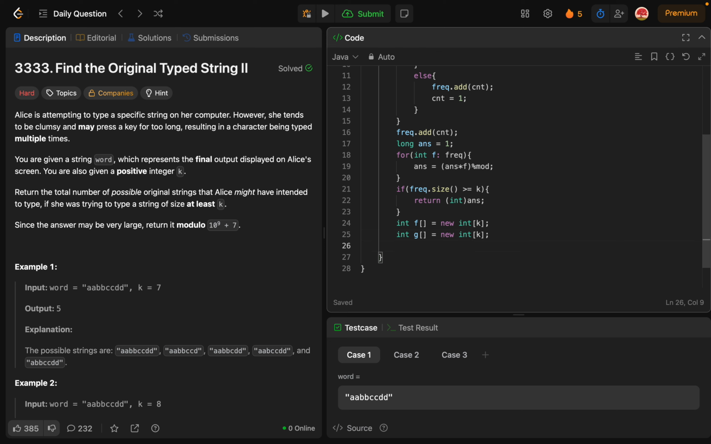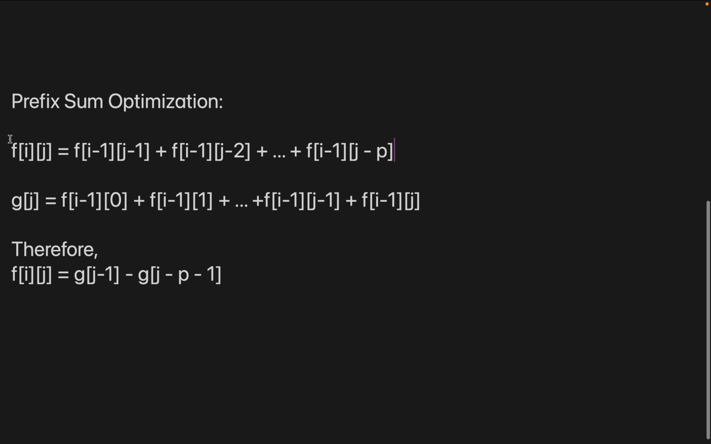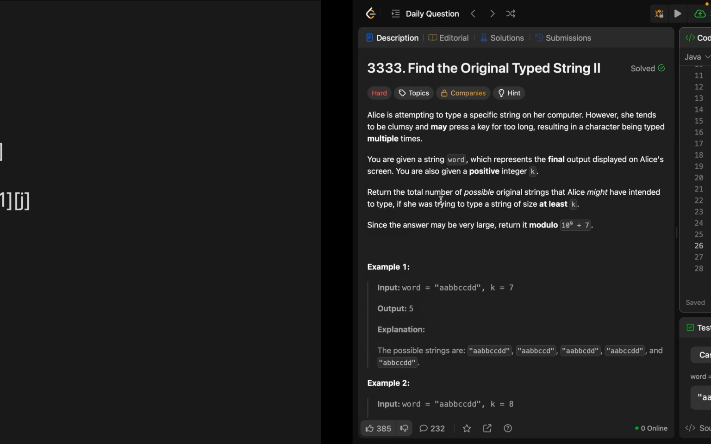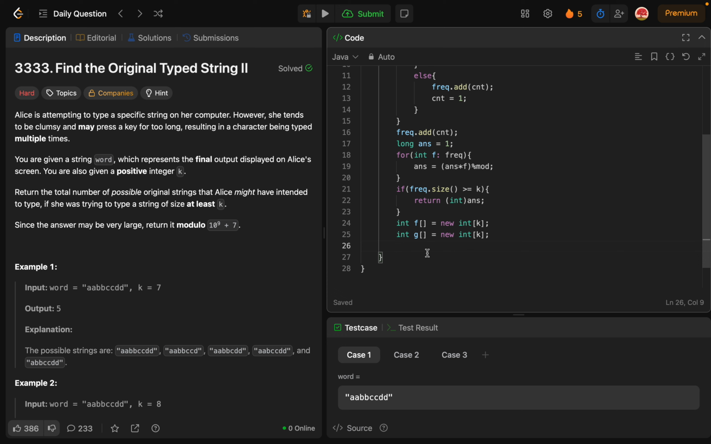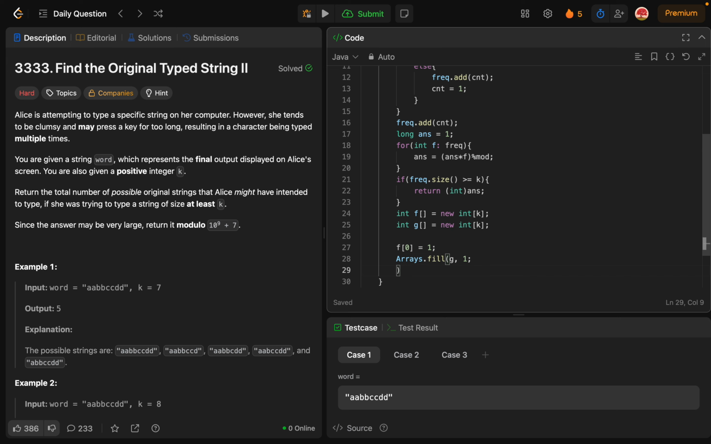Now f is basically the number of ways to form a word of length j, and g is going to be the prefix sum of f, like I showed in the example while explaining this. And we know that for length 0 it will always be 1, and we are going to fill g with 1, since the prefix sum will be 1, right? Like if f of 0 is 1.